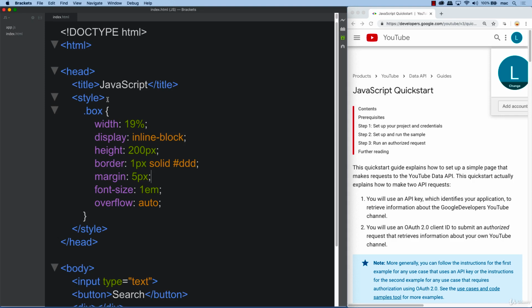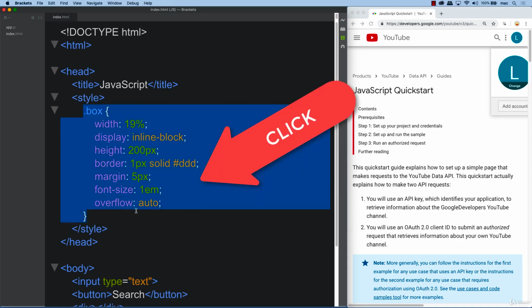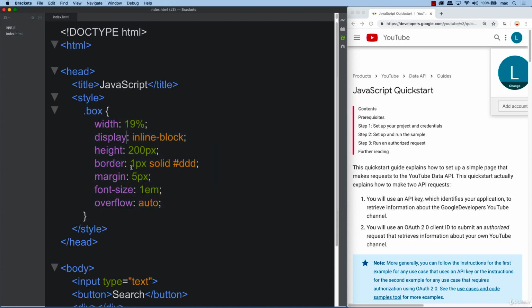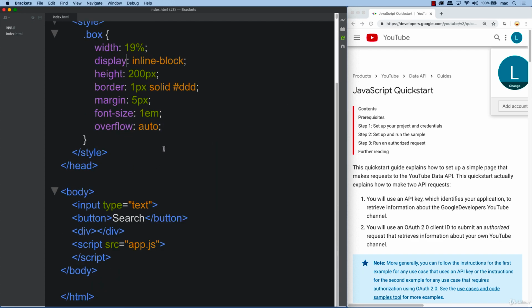So I've got some basic styling. I've got an index page. I've got a style. I've got only one class. So this is box. And it's got a width, display. So these are some basic styling properties, and of course you probably want to adjust these as this is just simply creating us an element or a class that we can use in order to add to elements as we're creating them and adding them to our page.